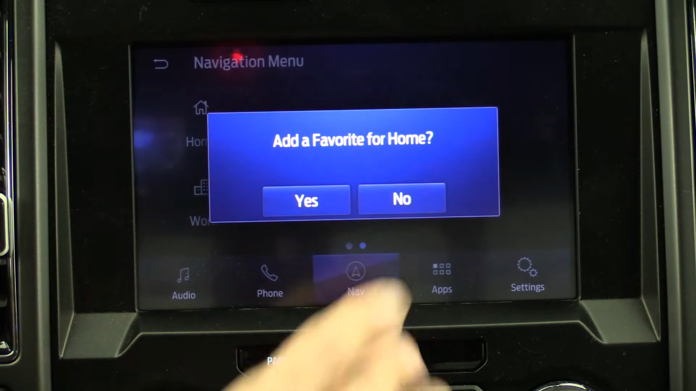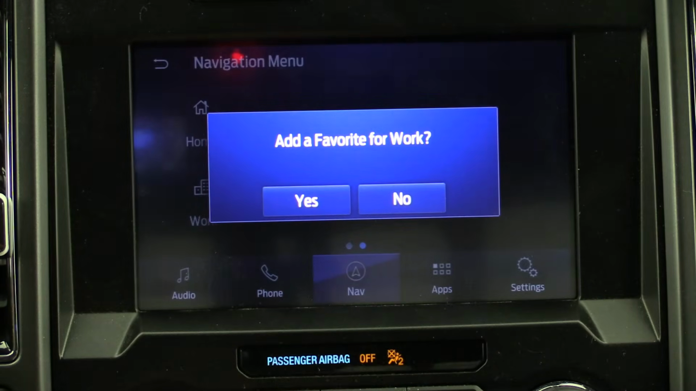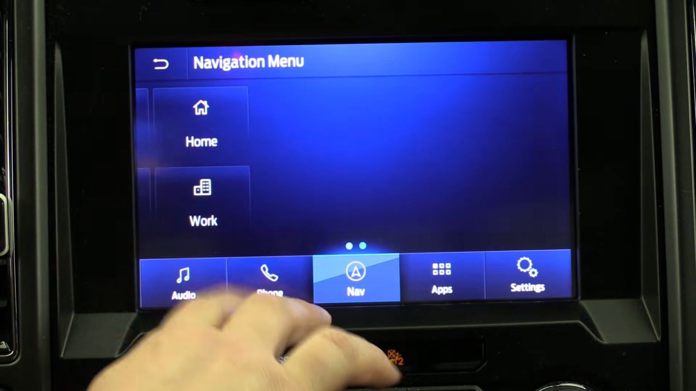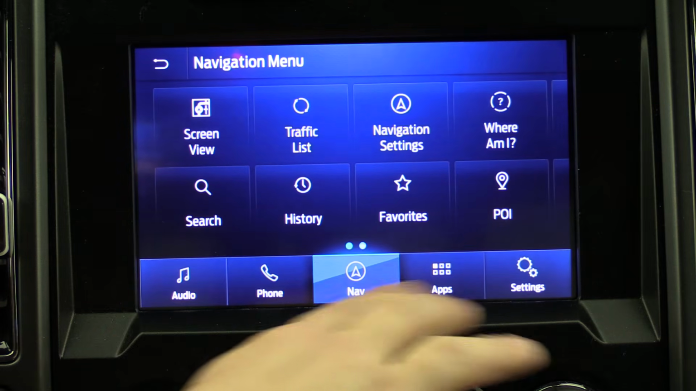I don't actually have one in here right now. I'll tell you why in a little bit. And then work, same way. You can add your work in here, especially if you're commuting. You can just click on that, and it's going to know, and it's going to send you those locations. So that's where you would set those up in your menu. I'll show you where to set them up later.